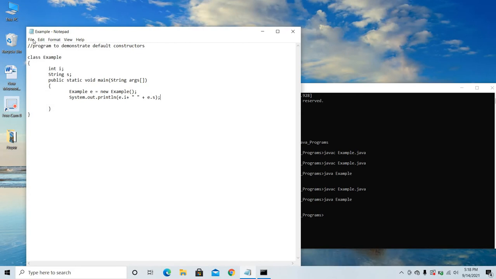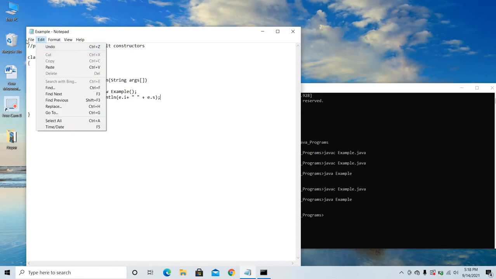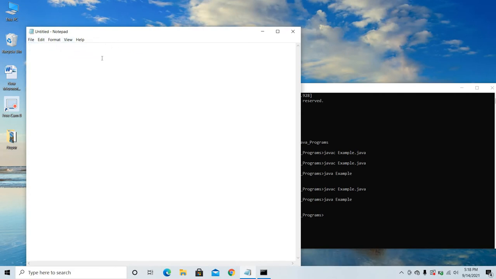Okay, so now let me show you another program which will be demonstrating a no argument, the second type of constructor, which is a program to demonstrate no argument constructors. Here again I will take the same example. Here also we do not have any arguments, so I am creating the class, and let's say the class body.